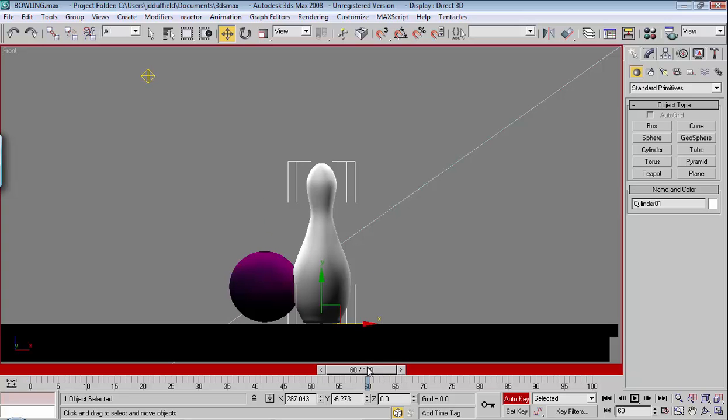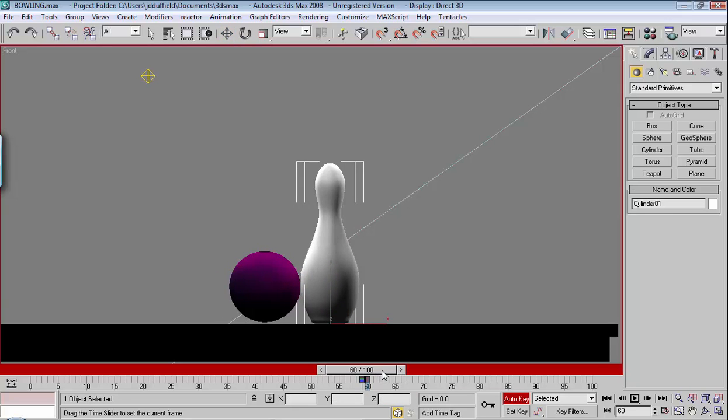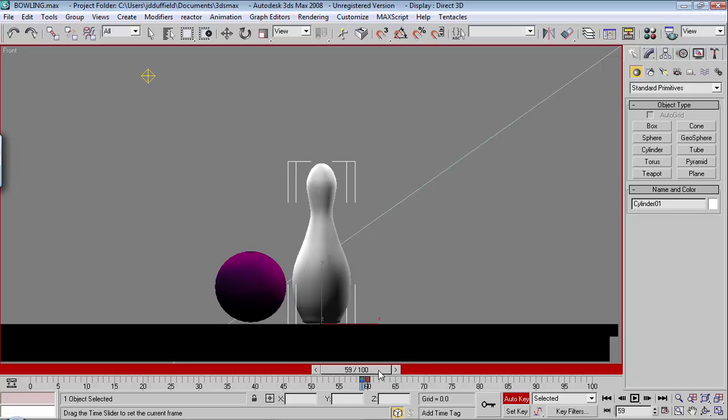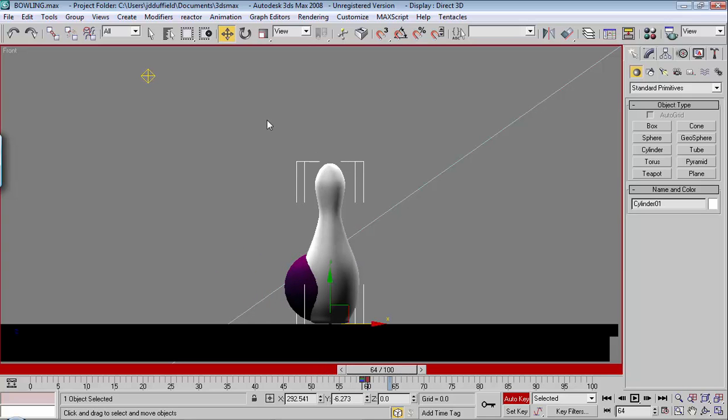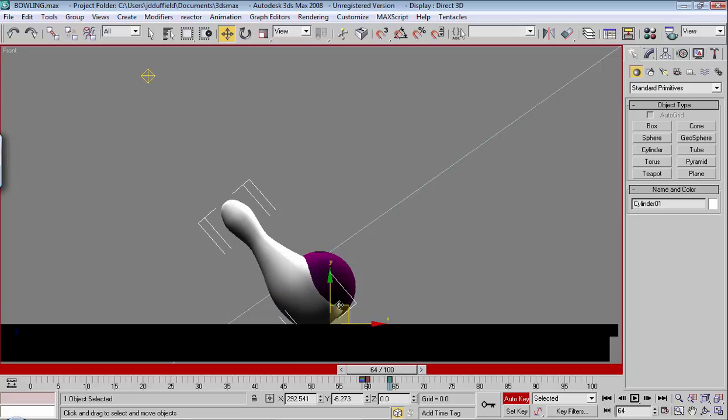So at this point, this is the point of impact right here. Before that, we want to make sure that it's not moving. So I'm going to go ahead and hit the key button. So the pin hasn't moved yet. At this point, it moves a little bit. Moves a little bit this way. So from here to here, it goes boom. And then from here to here, we're going to see some action. So I'm going to go ahead and rotate the pin, bring it up.